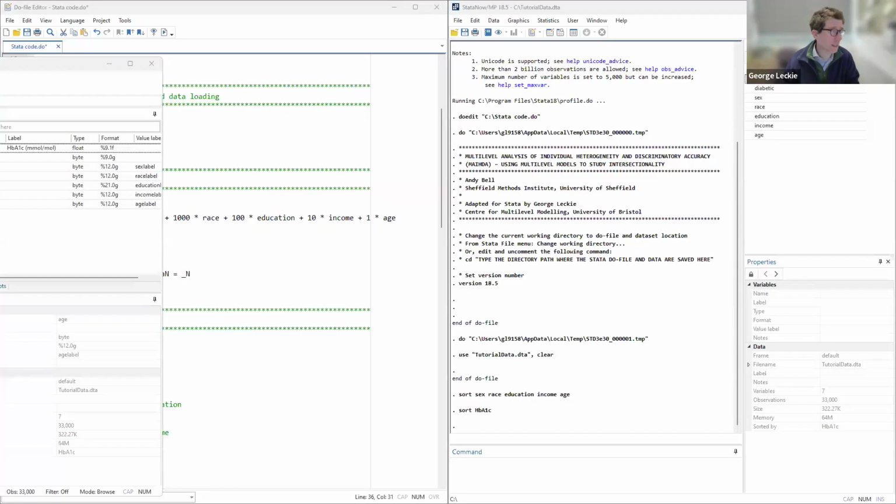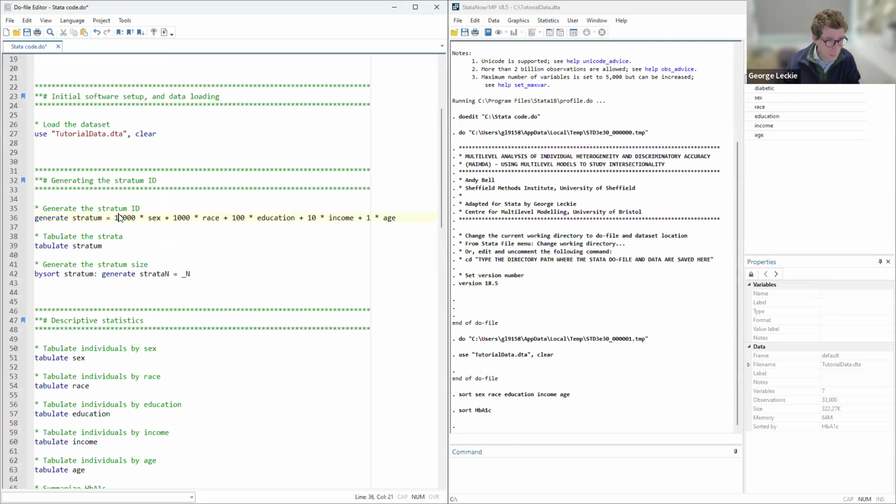So then we can do some magic maths. We go 10,000 times sex. You're either going to be 10,001 or 10,002. If you then add on 1,000, so 10,000 times sex is either going to be 10,000 if your sex is 1, or it's going to be 20,000 if your sex is 2.